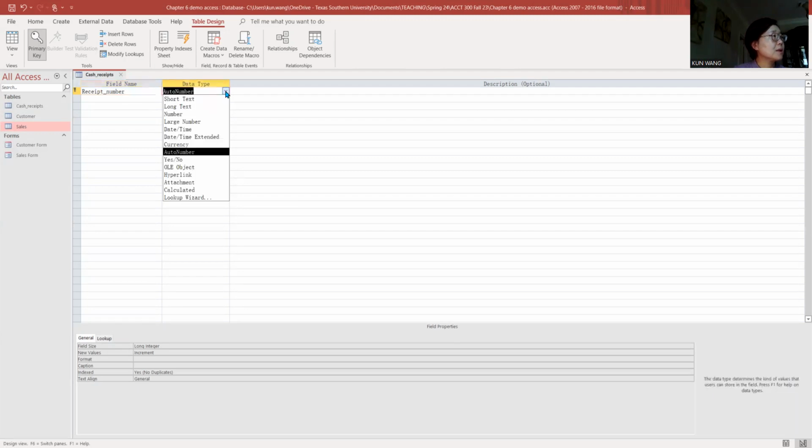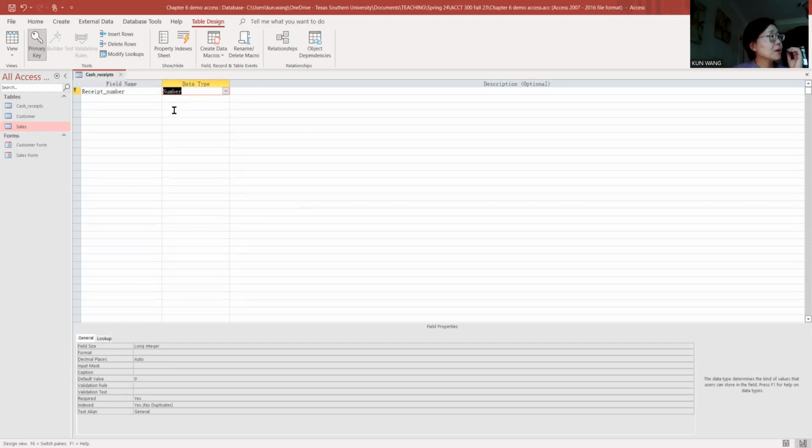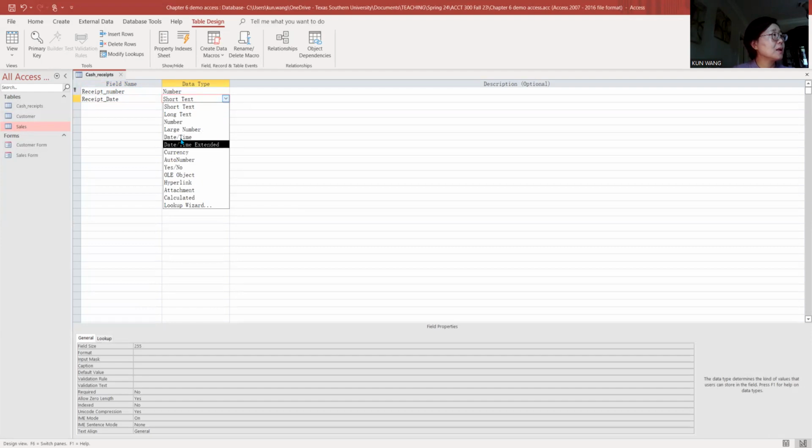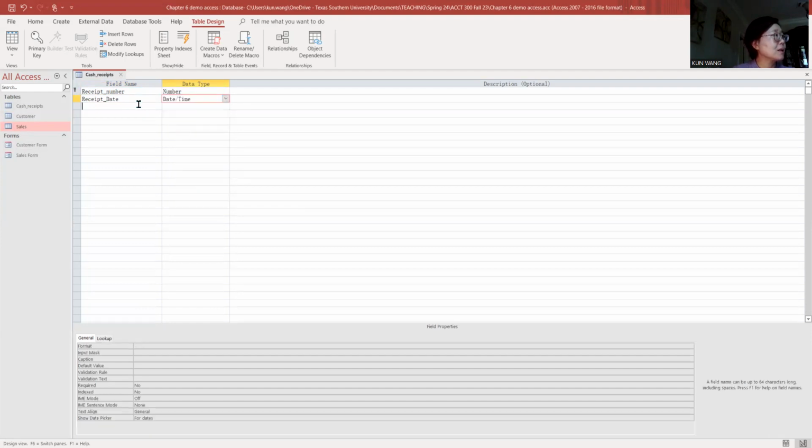And also change the data type to numbers. So make sure you're consistent. Okay, let's remember what's the data type for the primary key in case you have a foreign key to be linked. So we make sure the data type is the same. And then the receipt date. And if you see the date, normally we make the data type the date and the time.